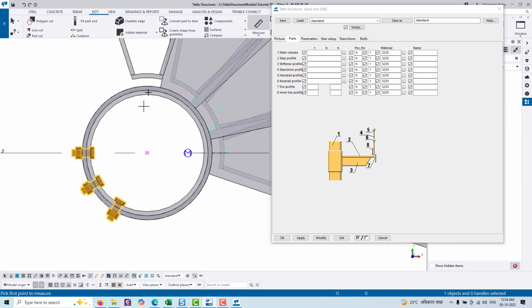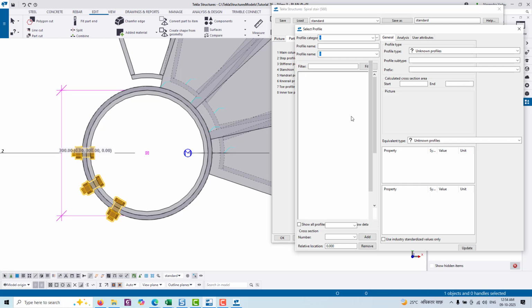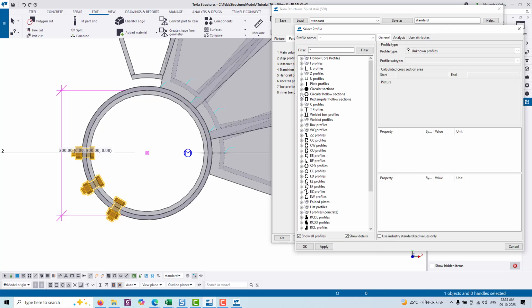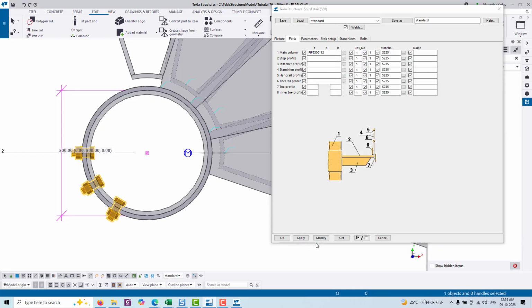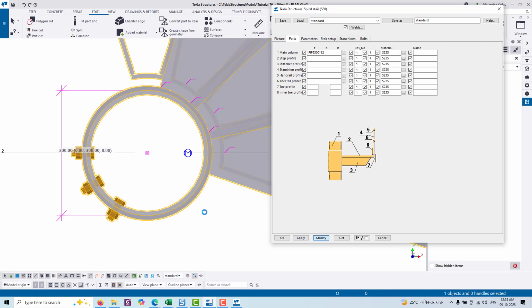Now for the main column, if we measure the distance which is created by default, then it will be equal to 300 mm. So here we need to specify the profile of this central column. Suppose we are taking the circular hollow section, and here we are taking a pipe which is equal to 200. Suppose we are taking it at 300 and the thickness of this circular plate is equal to 12 mm. Then simply click on this component, then go to modify.